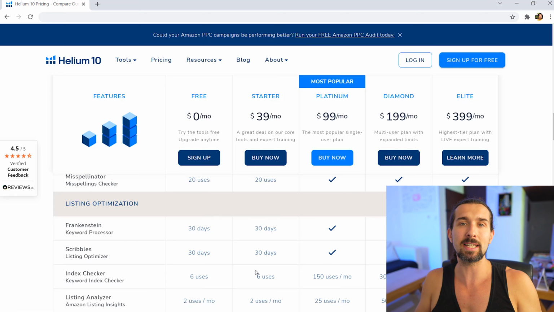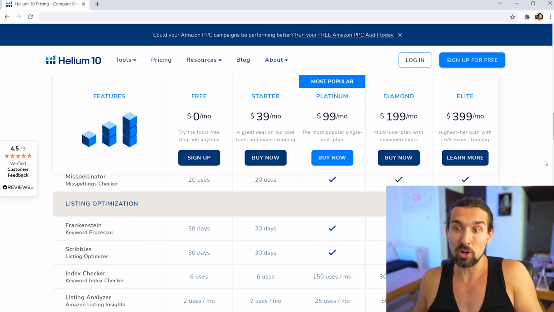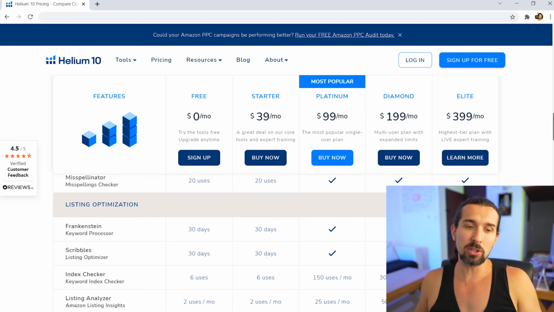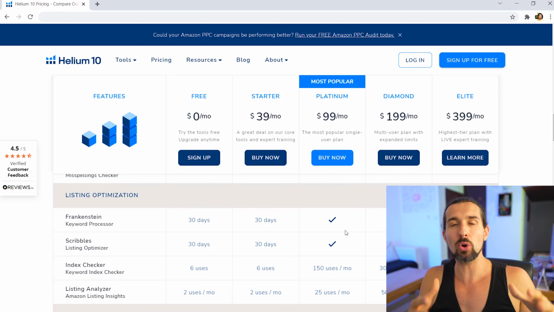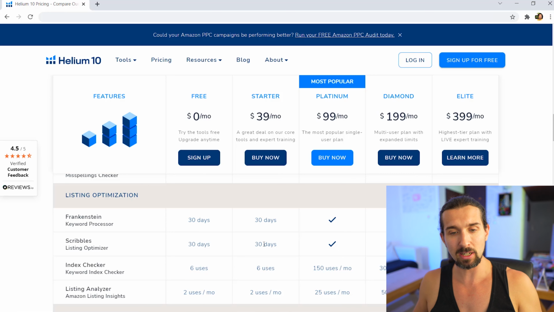Listing Analyzer will help you understand if your listing is optimized well and if other listings from your competition or from a niche you want to enter are optimized well. That's pretty nice. Of course Platinum has more, so you have more power. To conclude listing optimization: if you have your own keywords that you've mined in other resources, like other software, you can optimize them with Scribbles. It's going to be decent for that. You can process them with the Frankenstein and you can index check them. So listing optimization is somewhat decent with the starter, but honestly, for more and better listing optimization, you've got to get the Platinum. Again, being honest with you.